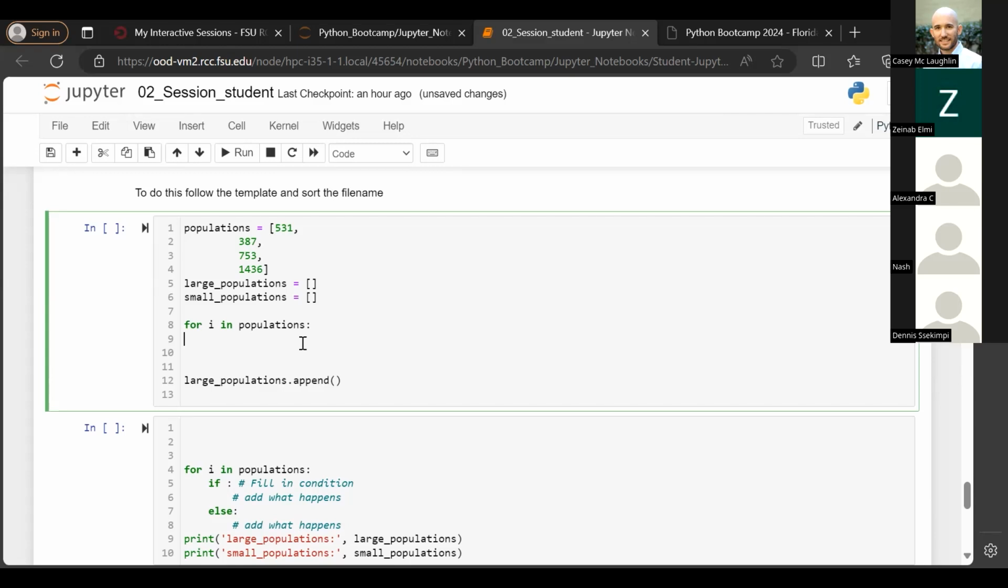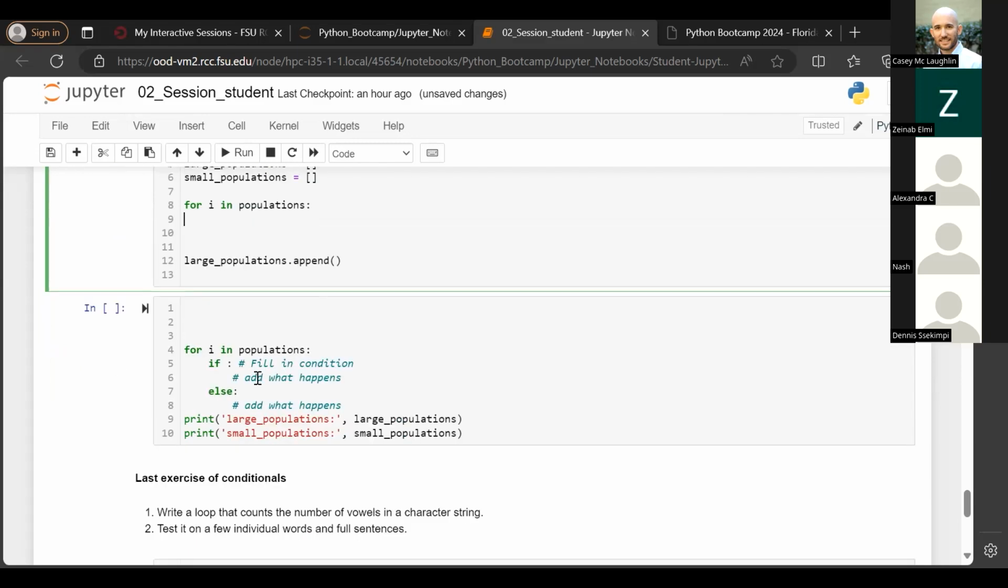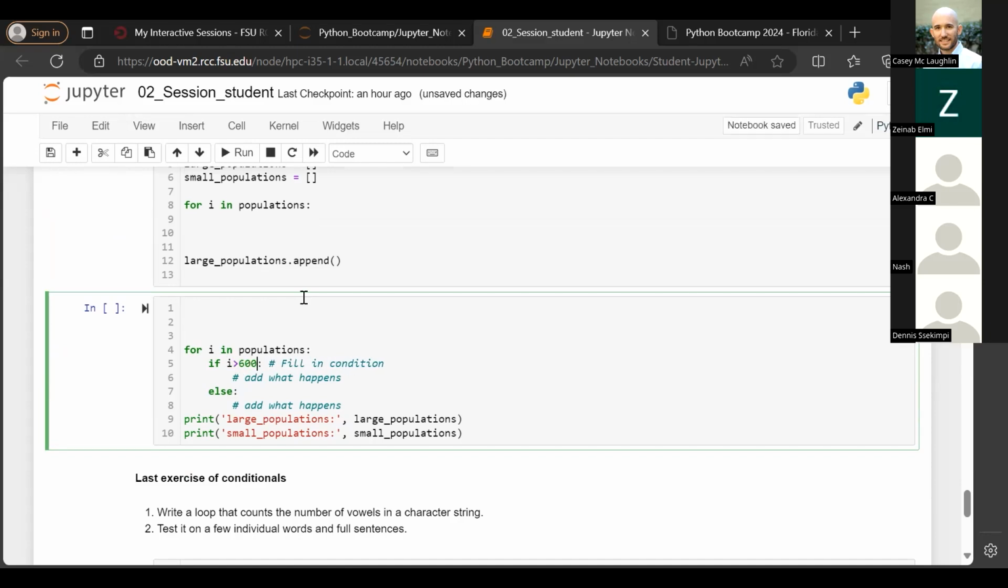Okay, but I'll write out the solution for if you did the 600, right? For i in populations, if i is greater than 600, go ahead and append it to large populations. What am I going to append here? I'm going to append i, right? Because you go through each value and each value is i.